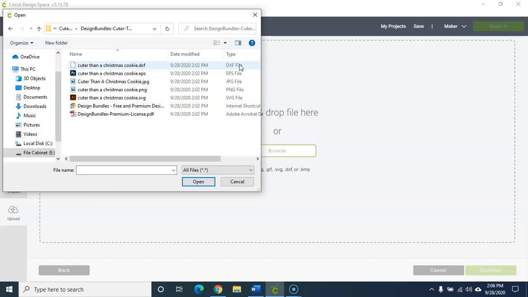It's just like the SVG. It can be opened in Illustrator or Inkscape or uploaded to Design Space, so you can use that file as well as an SVG. So that's it for the file types.